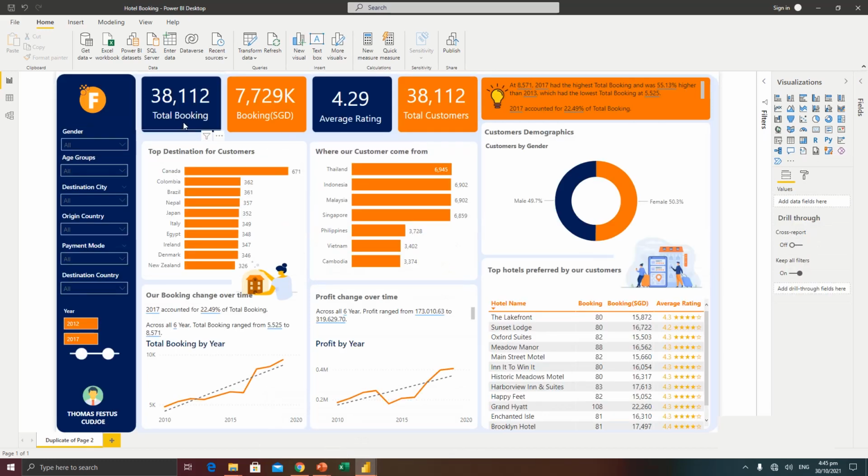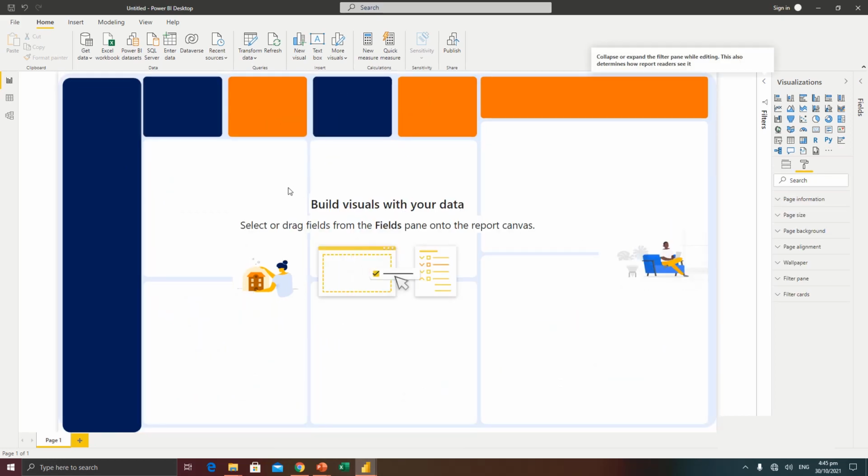So here we have total booking, and then the booking amount, the average rating, and then the total customers. So that's the first thing that we are going to do here. Remember, we already have calculations which are showing these metrics or KPIs. So I'll go back to this and then start putting the dashboard together.